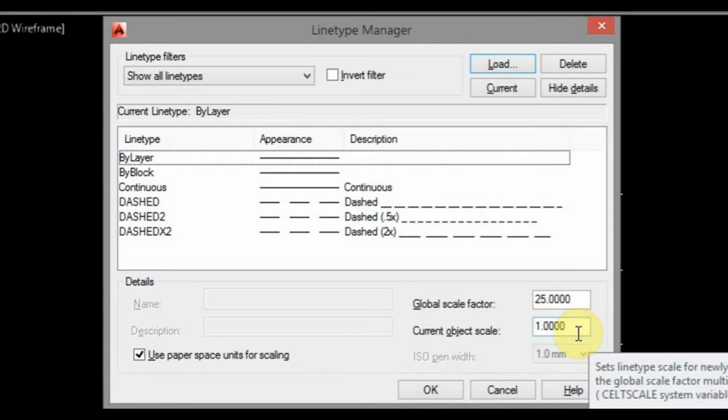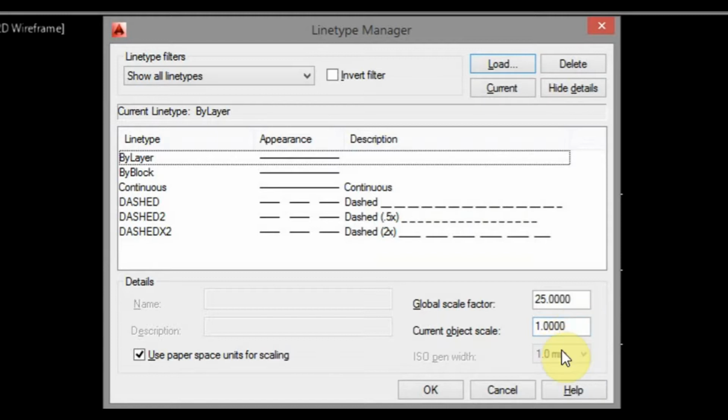It doesn't necessarily update all the lines very well. So yeah, and I find it's an area that often confuses people an awful lot. So we'll just try and keep it simple for now. So just keep it with your global scale factor.